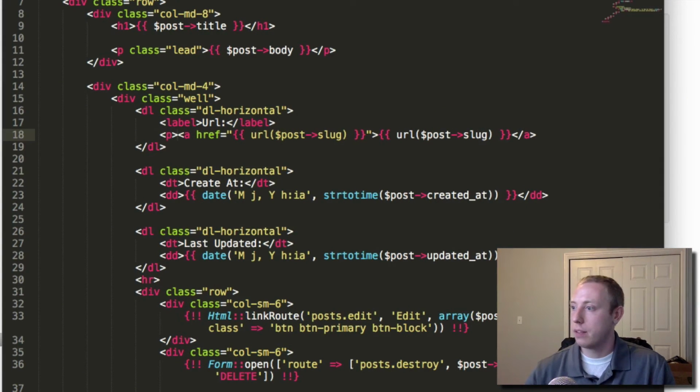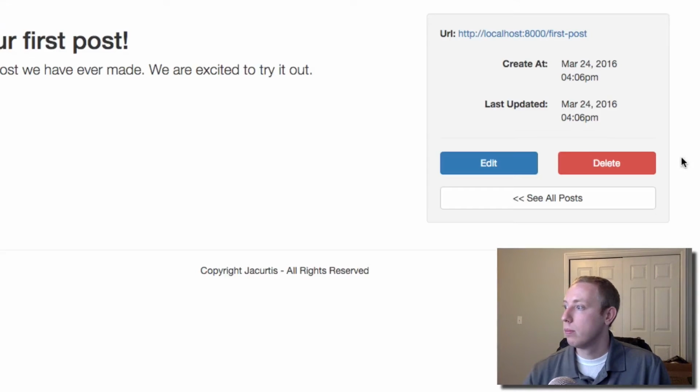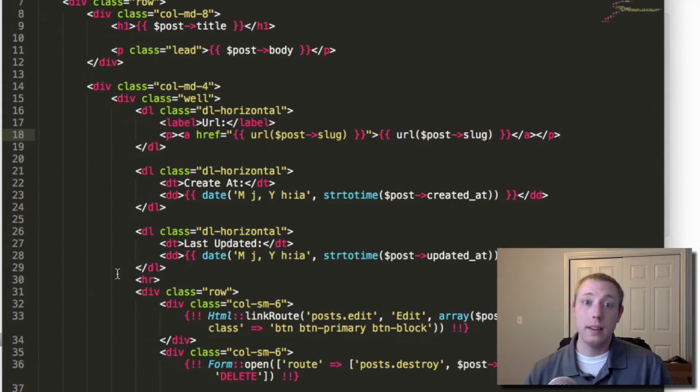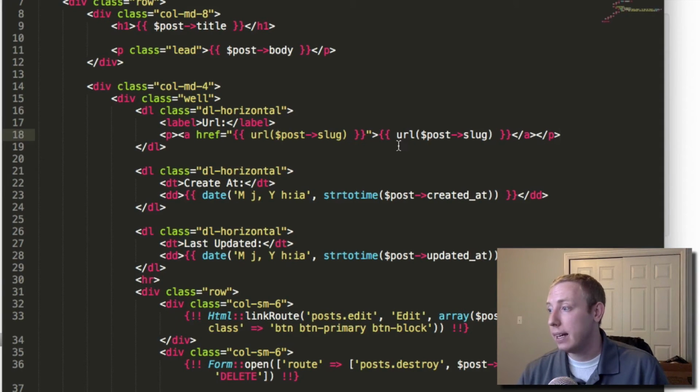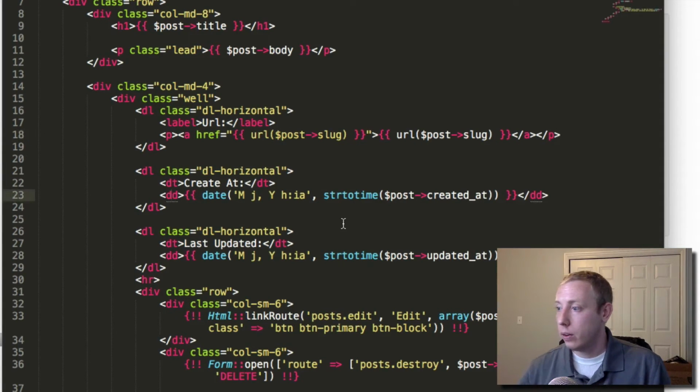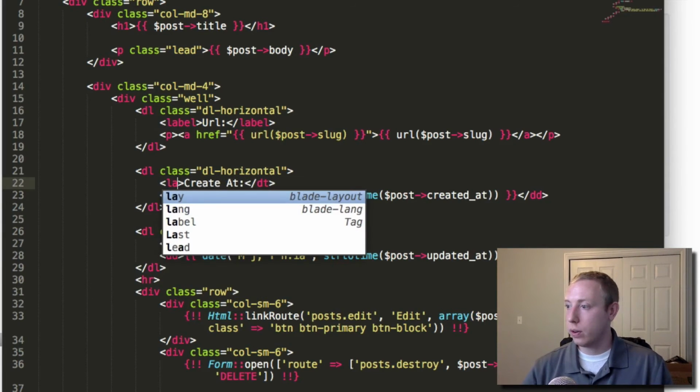Let's just give this a paragraph tag. Okay, so this isn't necessarily the prettiest formatting. I realize that, but we aren't in it for the pretty formatting, are we? Let's just go ahead, and I'm actually going to do this with all of them.